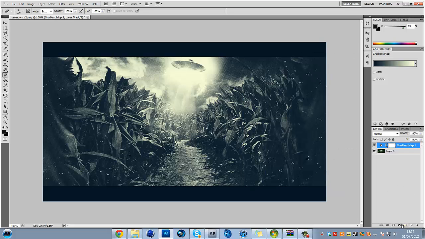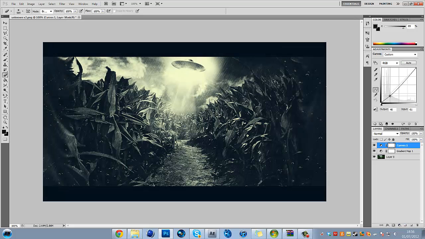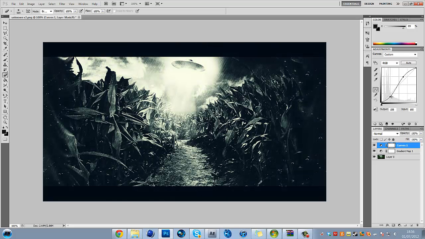Second of all, we're going to do color curves. Normally I just mess around with this, but it's best if you drag the bottom one down and drag the top one up like that, and it just adds contrast. But I've already done it on this, so it doesn't look very good.